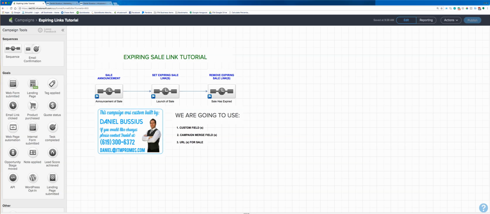All right, so custom fields. You can actually create a custom field, and I will cover this in another tutorial. If you don't know how to create a custom field, by all means, I'll do another little video and show you how to do it. I just want to save some time and be respectful of your time for this tutorial. So you should have already created a custom field. As a matter of fact, I did, and I call it an expiring sale link. So I already have this part done.